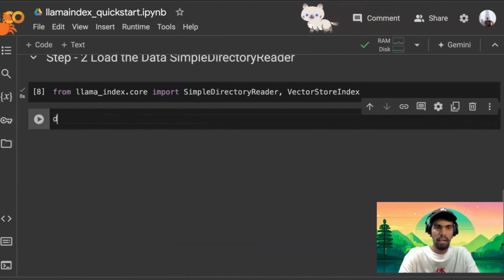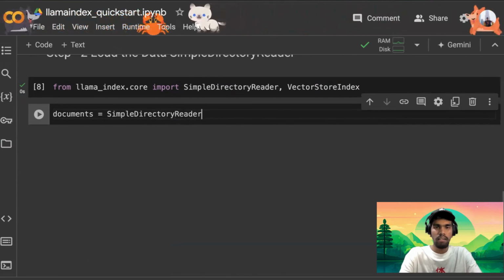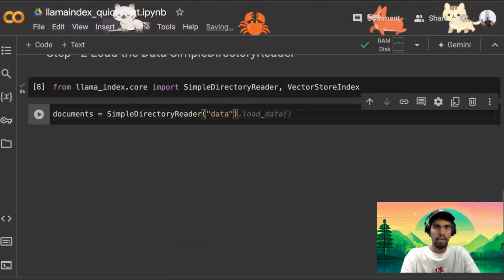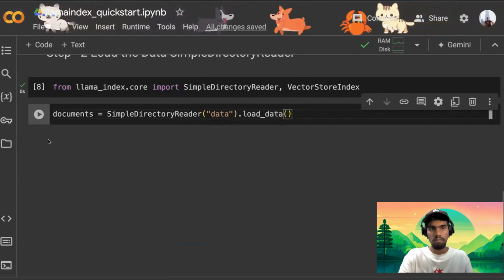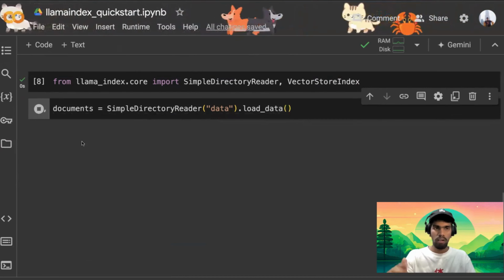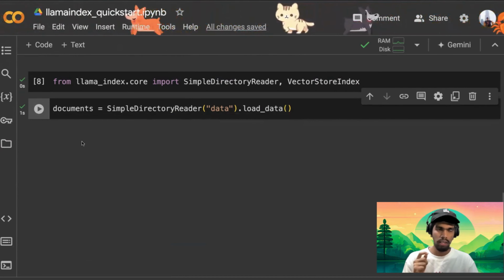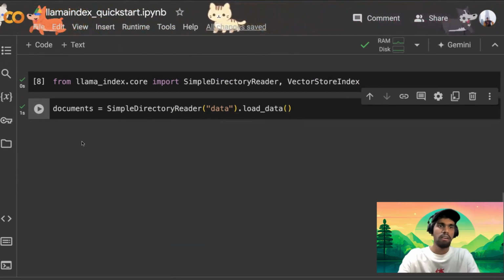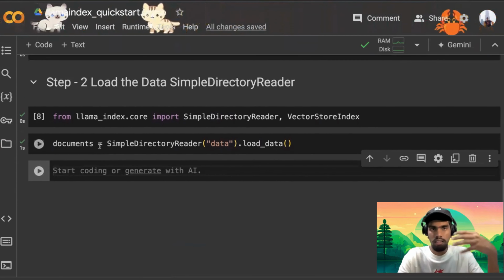And now I'll create a variable, documents, equal to SimpleDirectoryReader, and you need to pass the path of your directory where you have your actual data, and then you just have to load the data. This will load the data, and the format of this document is in the LlamaIndex schema, which is node.